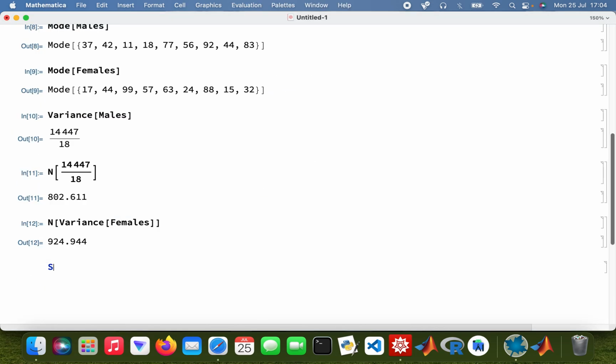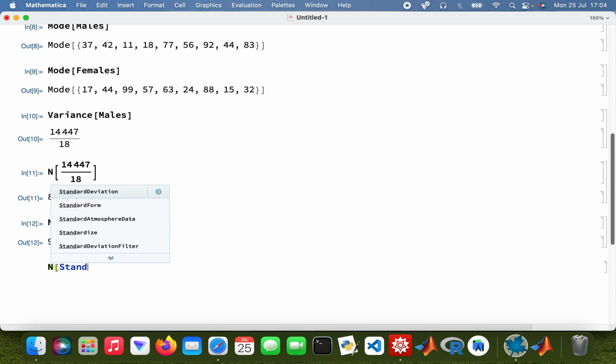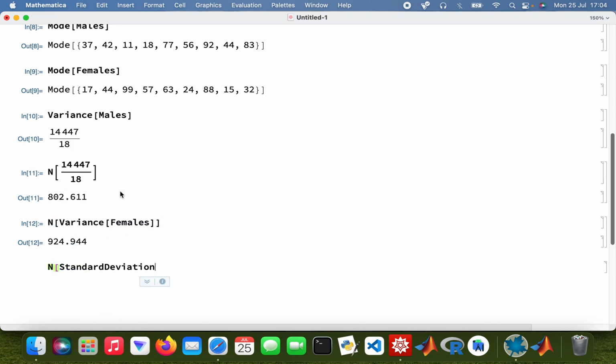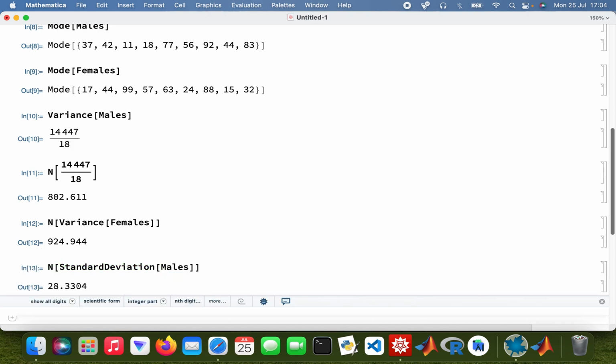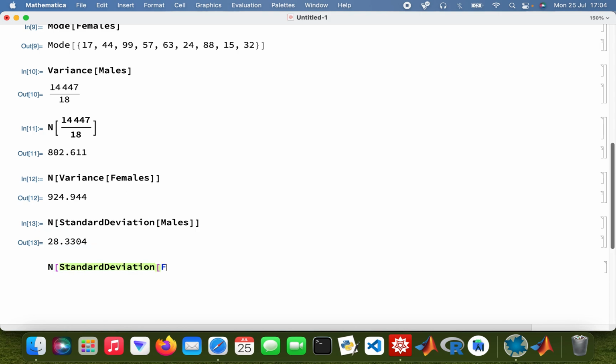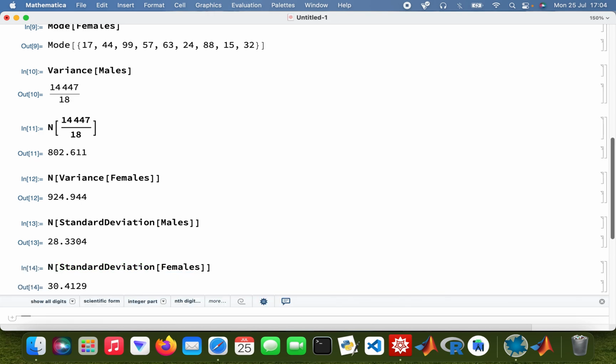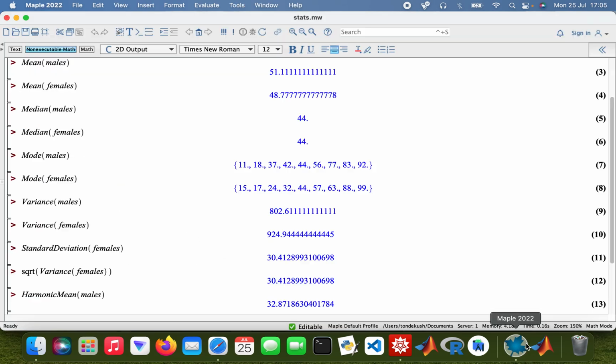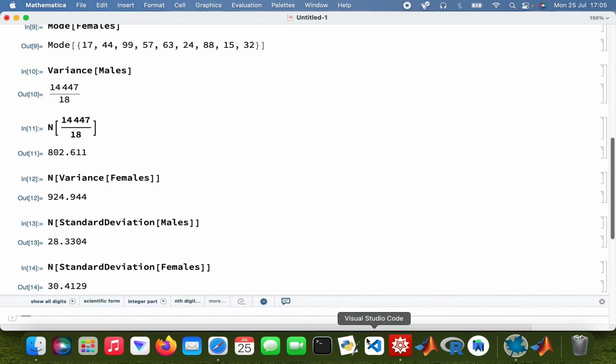Then I need to find the standard deviation. So type in N, then standard deviation for the males, and then N, the standard deviation for the females as well. Okay, cool. So after the standard deviation, so here we are. That's the standard deviation for the females, 30.41. Okay, cool.